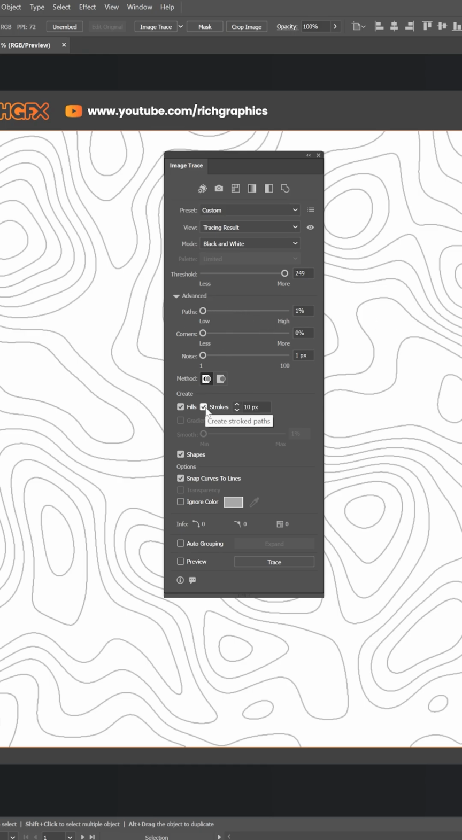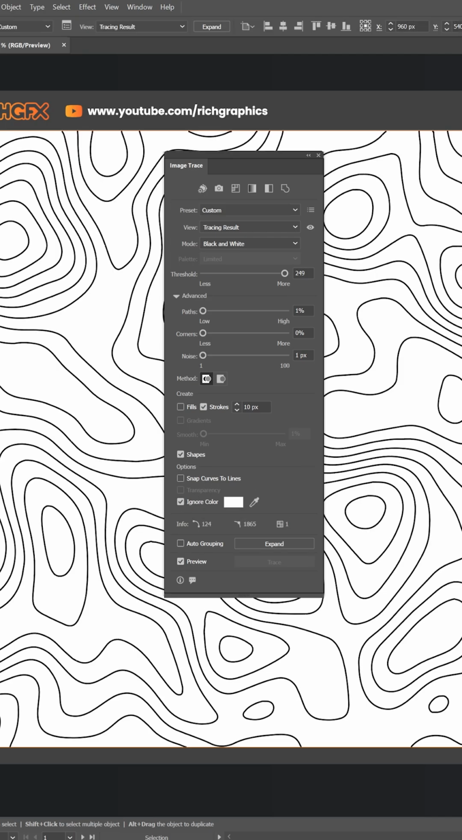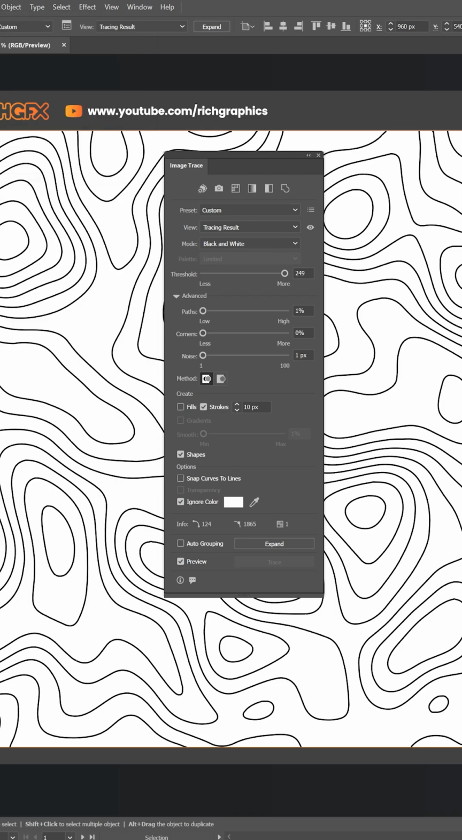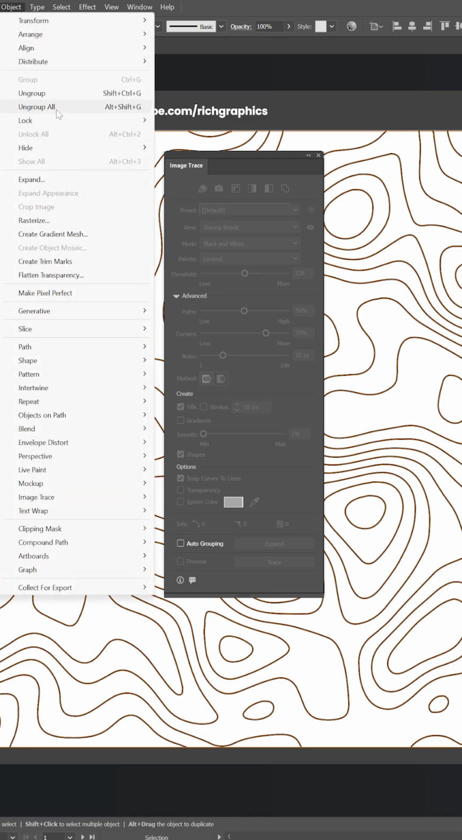Switch from fills to strokes. Turn snap curves to lines off and turn ignore white on. Turn on preview and check that the traced version matches the original artwork. When everything looks good, go to Object and choose Expand. Then go to Edit and select Ungroup All.